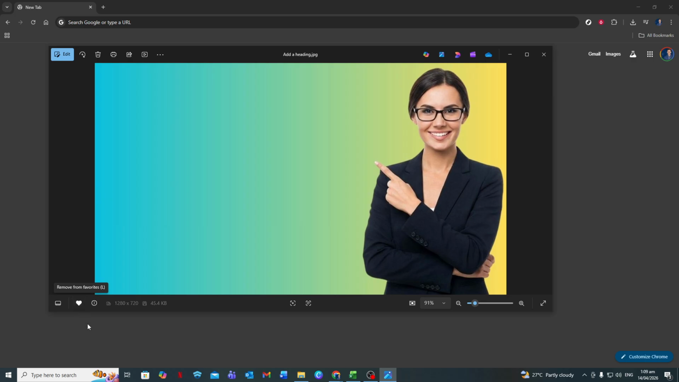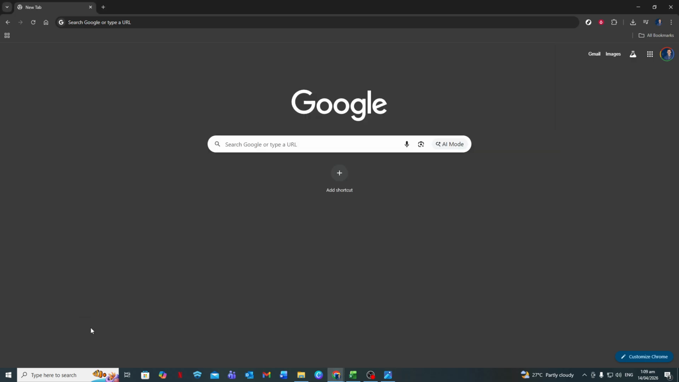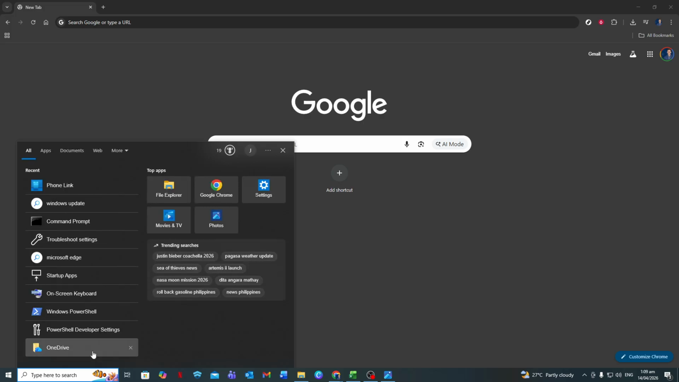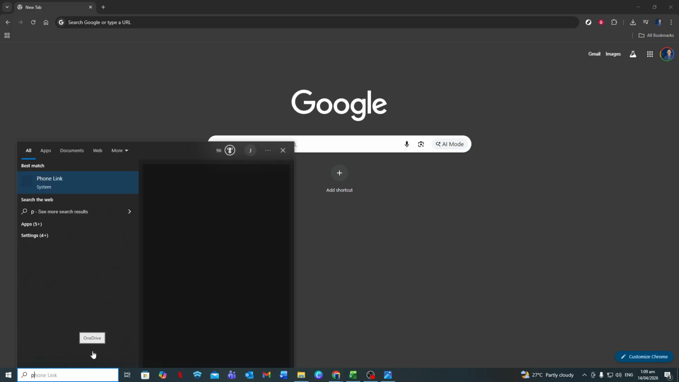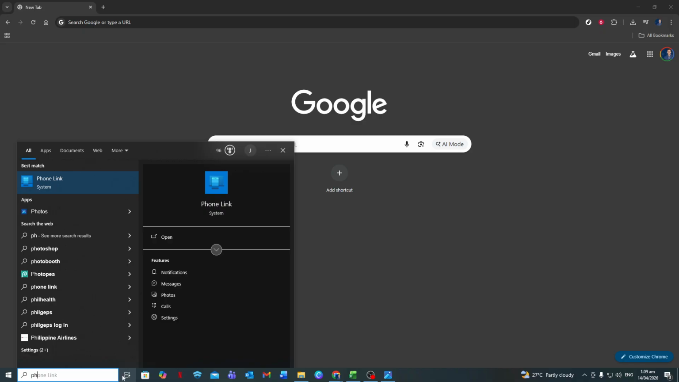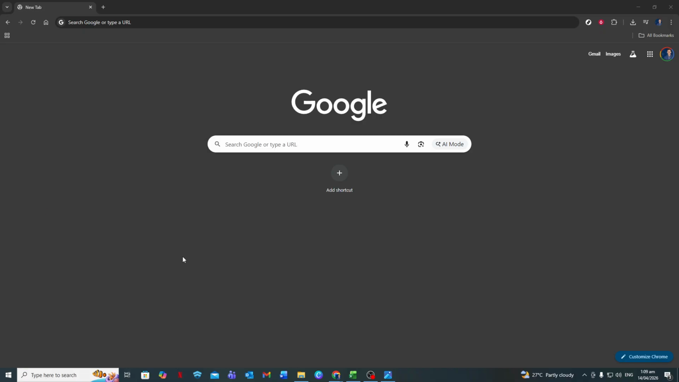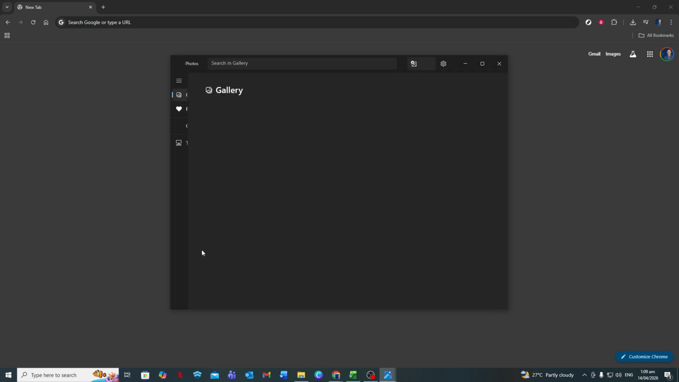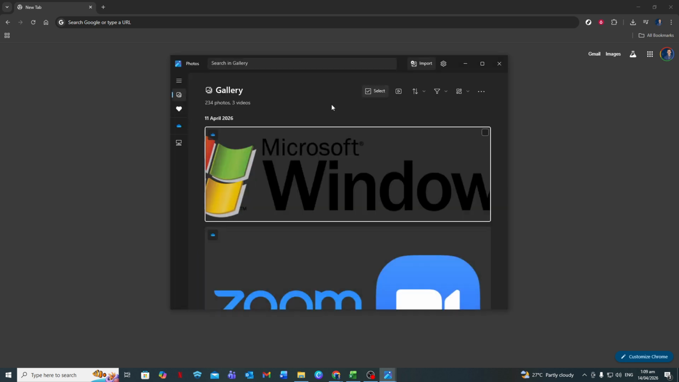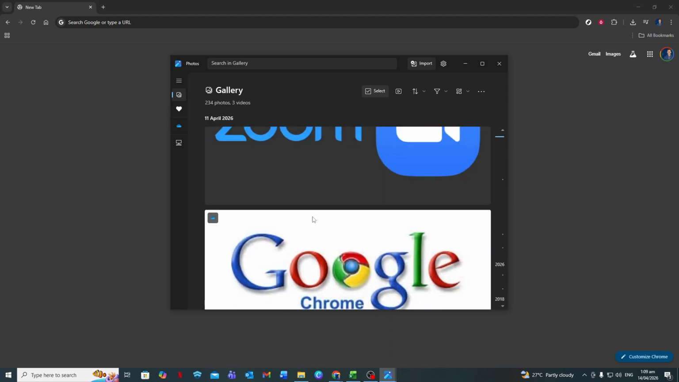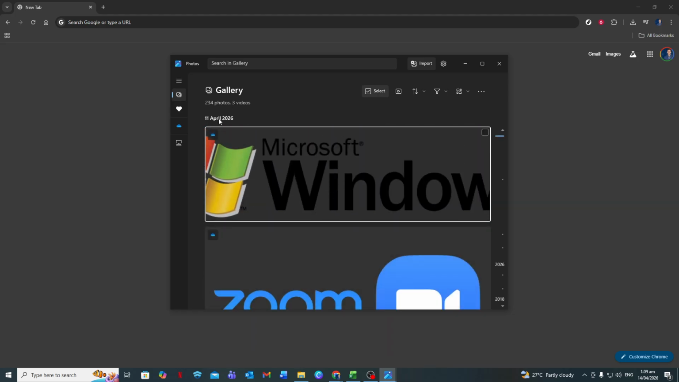Now, to actually see all your favorites in one place, open the Photos app directly from the Start menu. Click the Start button, type Photos, and then open the Photos app from the results. Once it's open, look at the navigation area. Depending on your version, you'll see sections like Gallery, Albums, and in many cases, a dedicated Favorites section or filter. Click on Favorites, and Windows will show you a collection of every photo you've marked with the heart icon.